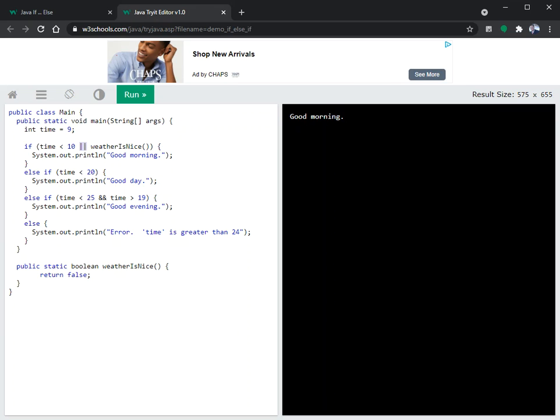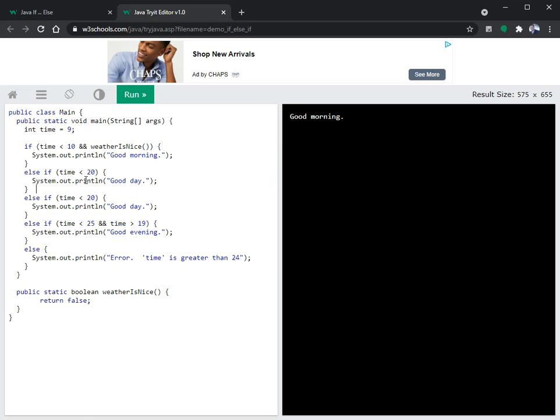Great. All right, and we could switch it back to and. We want to make it comprehensive, so we could say if time is less than 10 and weather is not nice. This little exclamation point is kind of the opposite of this. And weather is bad is what this is saying. Nice is the opposite of bad. If time is less than 10 and the weather is bad, I want it to say bad day.